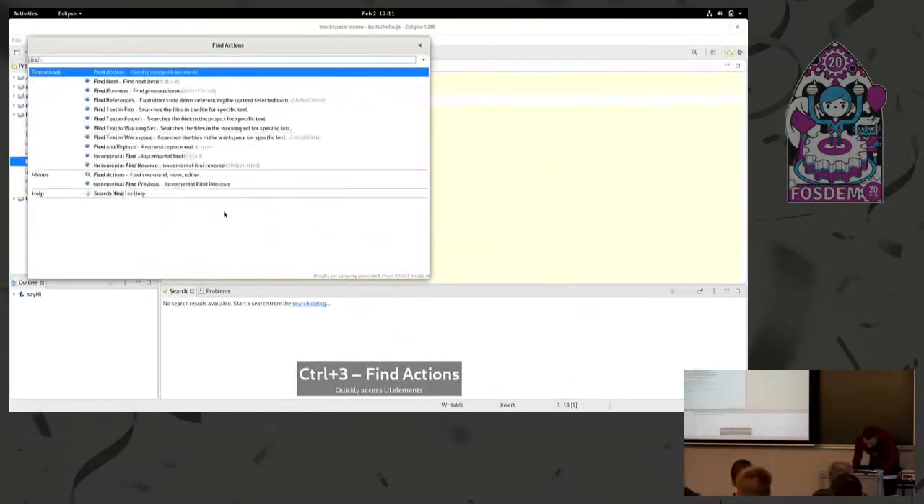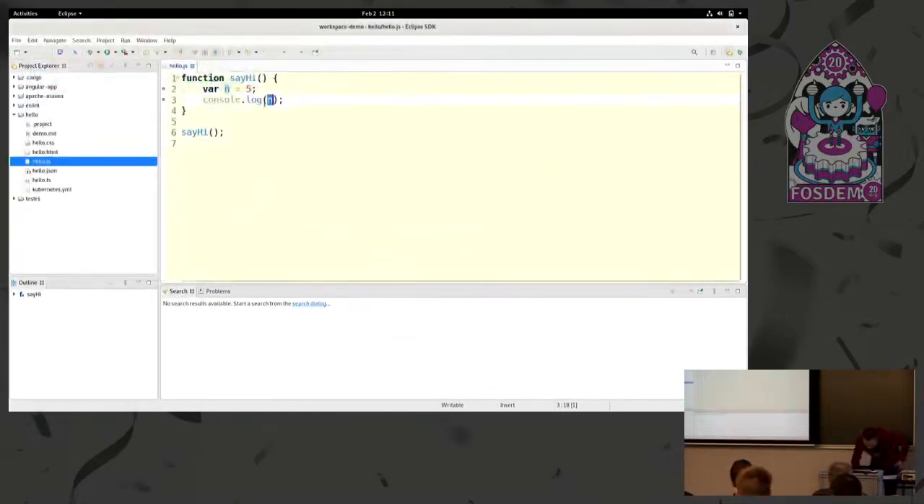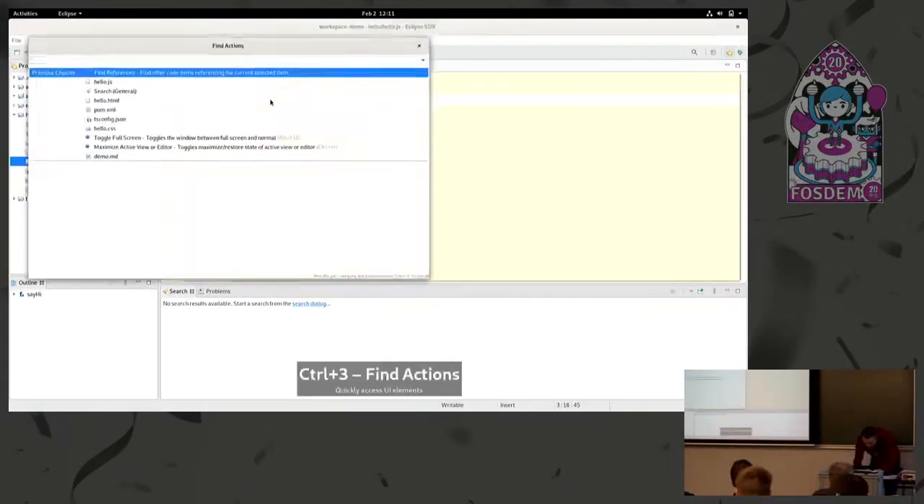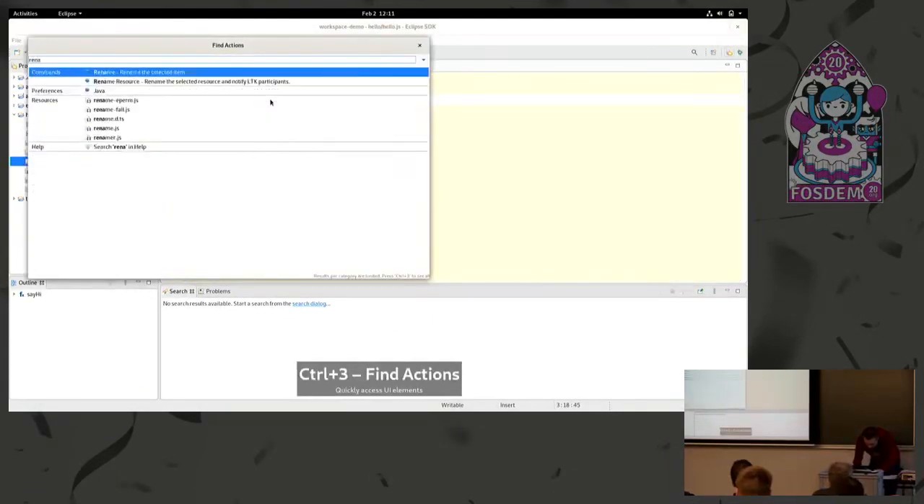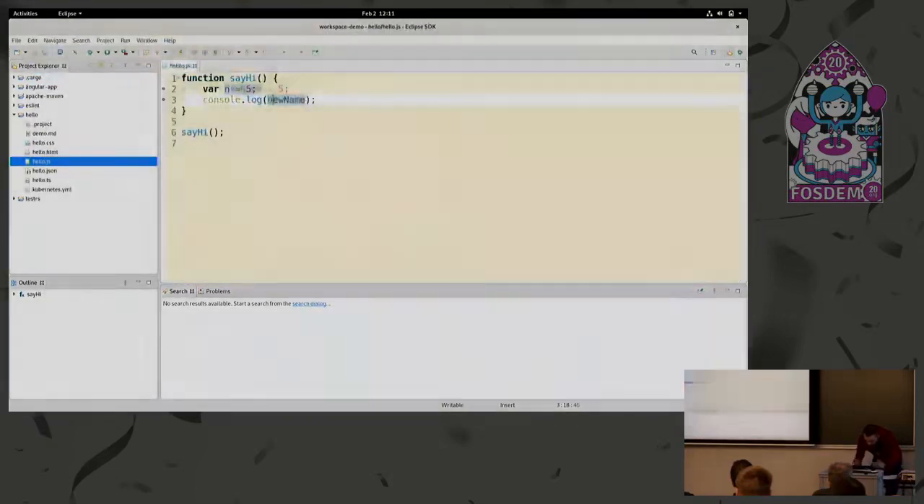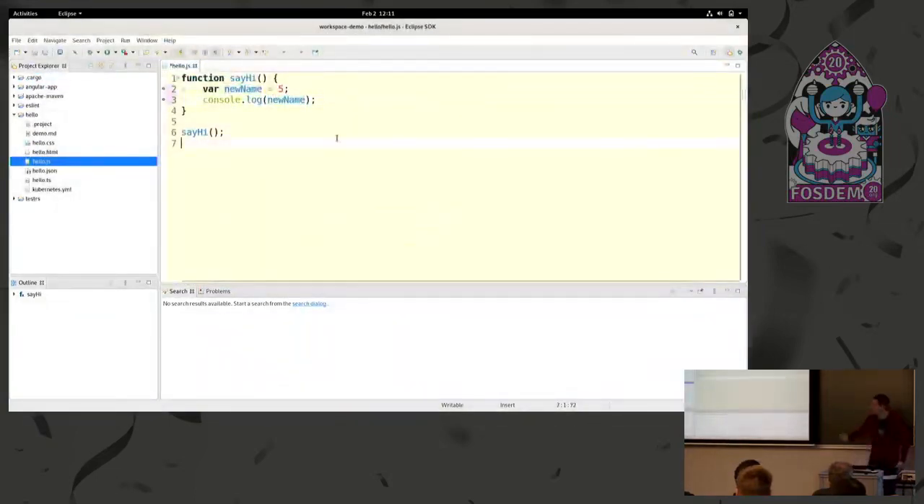Find references. Okay, find references doesn't work, but there is rename. You change the variable to a new name and the variable changes. So we have find references, which you saw working very well, and rename as well. That's all the typical features you will need for JavaScript.